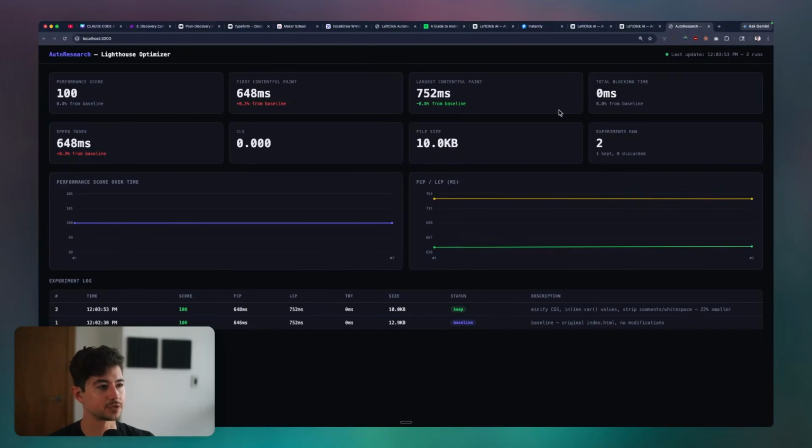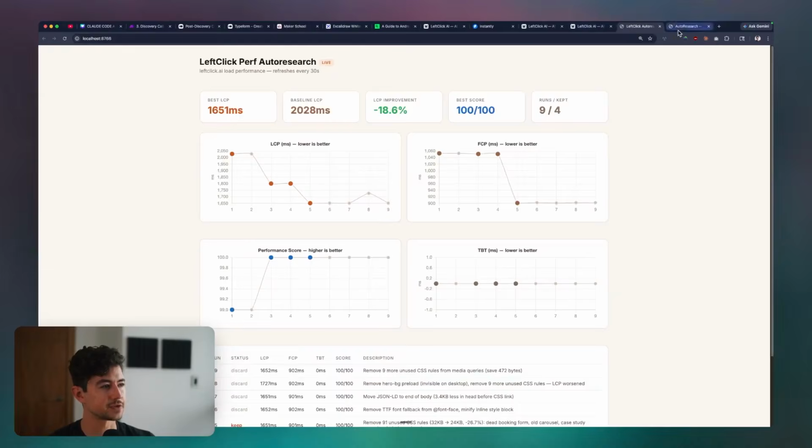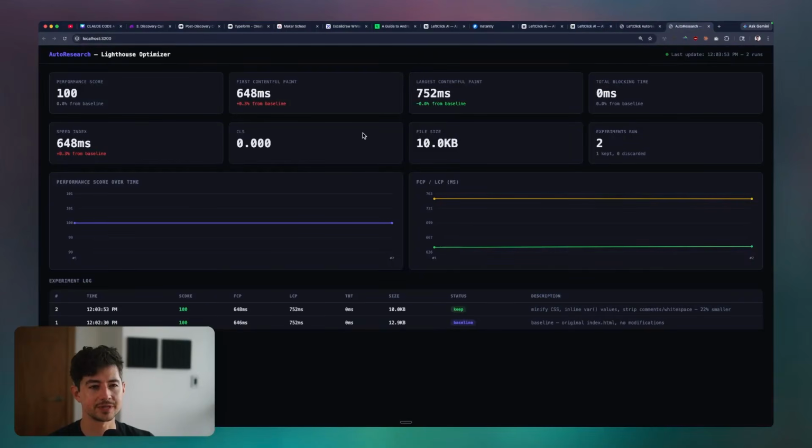Obviously, this looks a little bit different from the dashboard I just showed you guys earlier for my left-click auto research, but that's okay. I don't want this to look the same. I want to show you guys that you can apply this to whatever you want. Our very first experiment had an FCP of 464,752 and a size of 12.9.